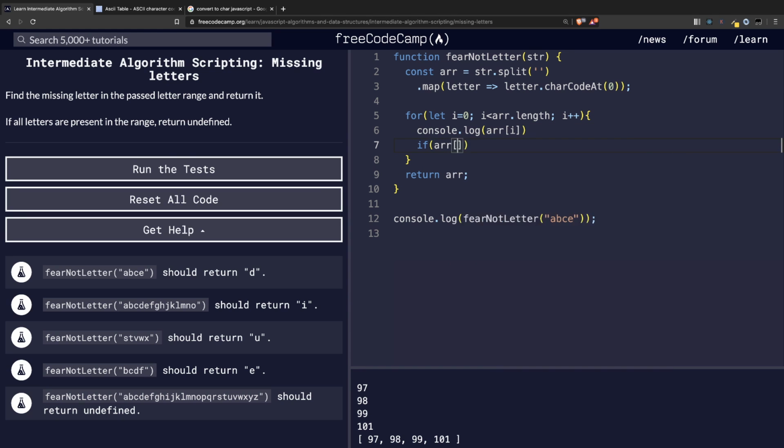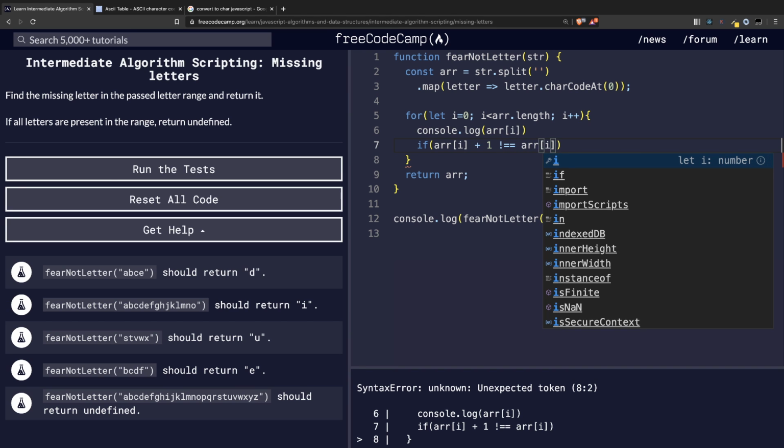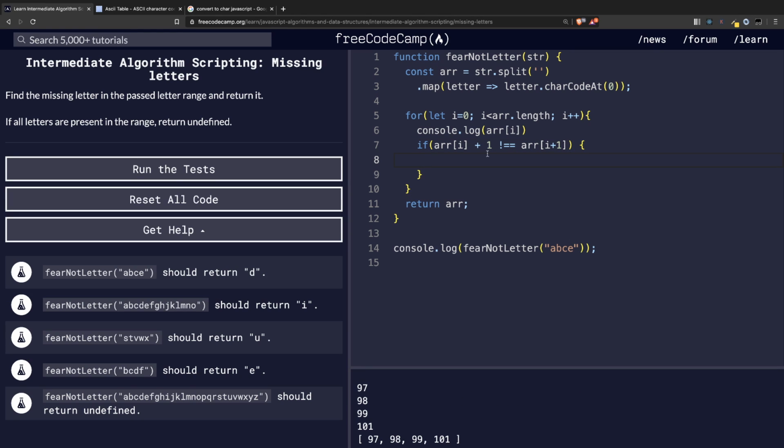And we need to check if array i + 1 is different than array i + 1. So the item at the current step + 1 is different than the item with the future step. If it's different, then we found the missing link, the missing letter. So we need to return here something. We'll see what now. One thing I want to do is to go -1 here, because we don't need to check the last item.